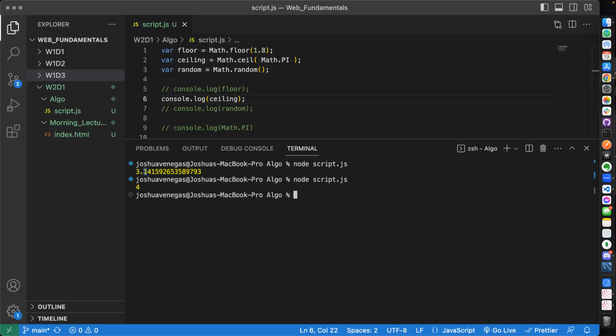All right, let's take a poll on how well we understand math.floor and math.ceiling. How well do we understand math.floor and math.ceiling? Okay, we've done this in programming basics. We can use this time to practice it a little bit more if we don't remember. You can try some different numbers.